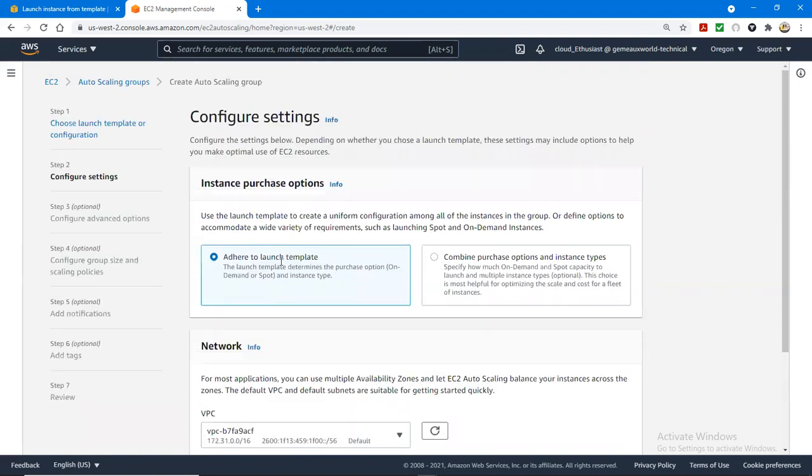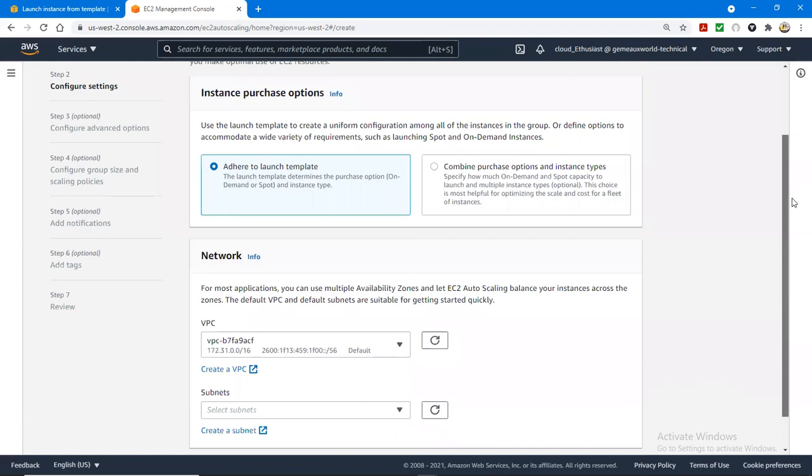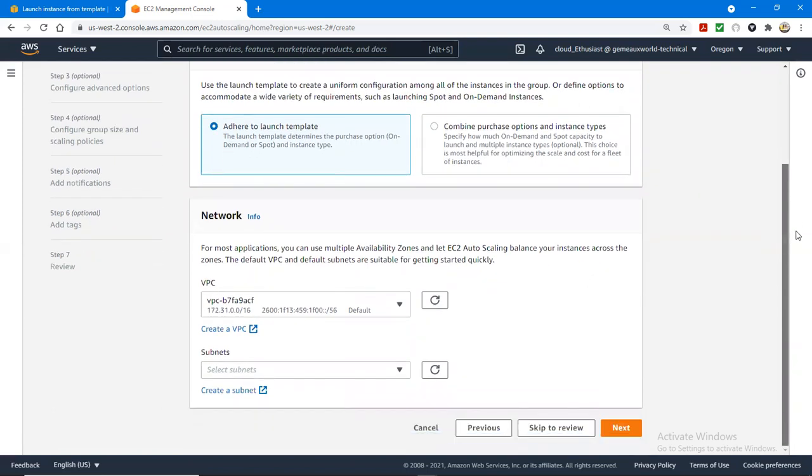Do not tell me which type of purchase, meaning how much you are going to be paying. So I'm saying, use the launch template, the style that I use for the other one, which is going to be on demand, because I only want to be paying for what I'm using. So that is the auto scaling.